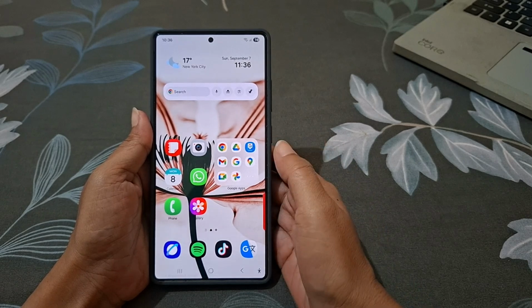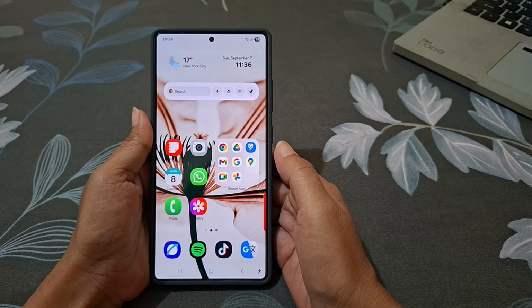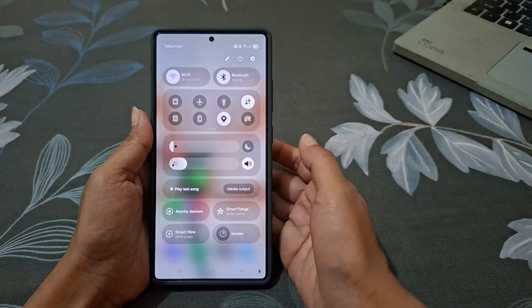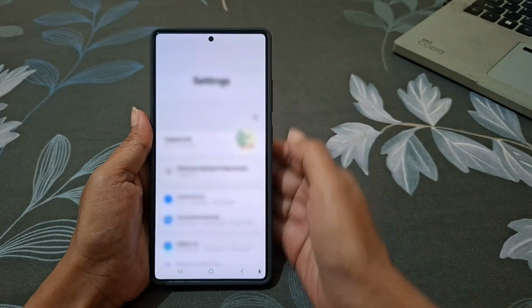Do you want to know how much time you spend on your phone each day? Here's how to check it. To do so, go to Settings, swipe down from the top right corner of the screen to open up the Quick Settings panel, and then tap Settings icon.